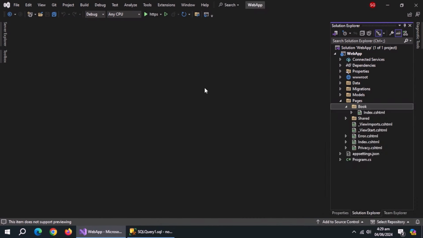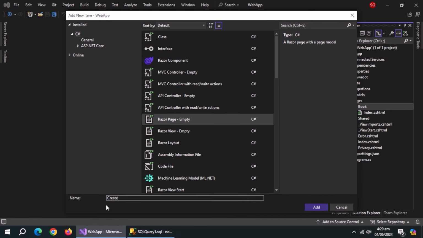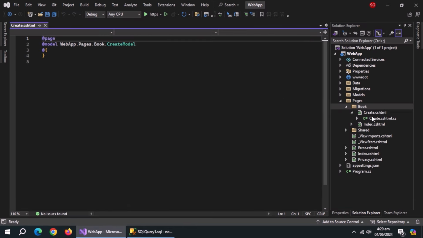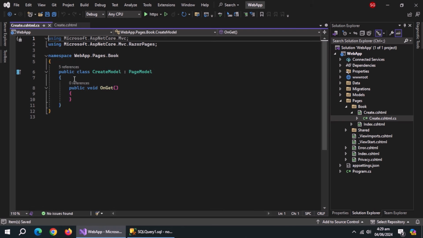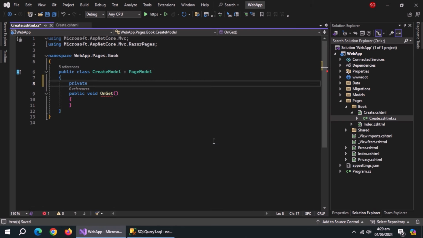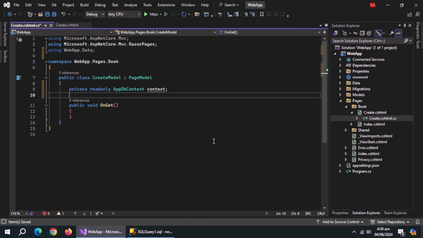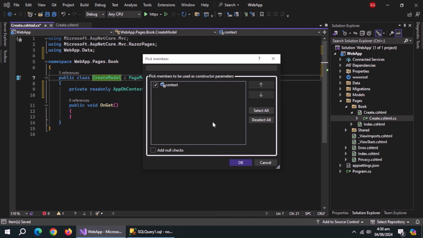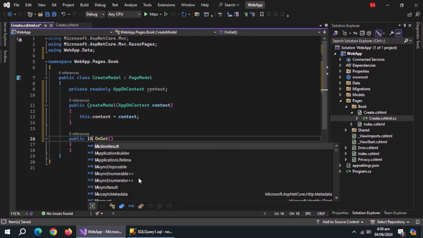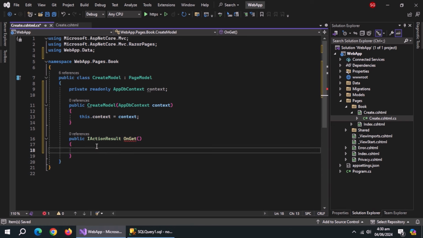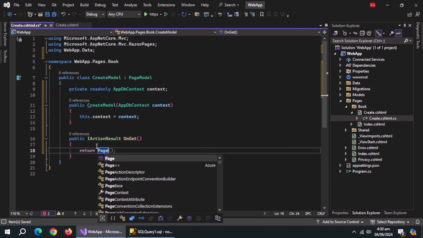Inside the Book folder, create a Razor page named Create. Set the page title using ViewData like this. Go to the Model page. Create an instance of the AppDbContext class. Now create a constructor and initialize this context inside it. It's called dependency injection. Change the return type of the OnGet method to IActionResult. Inside it, return the Page method, which returns the current page.